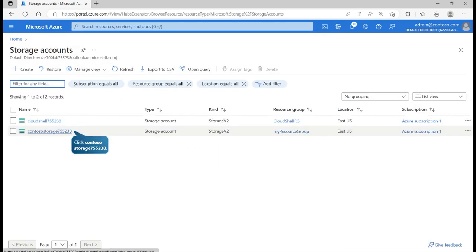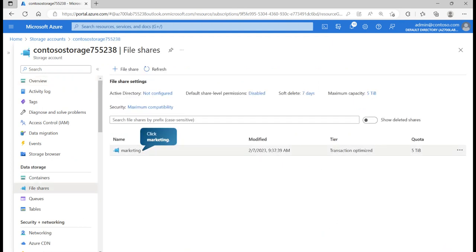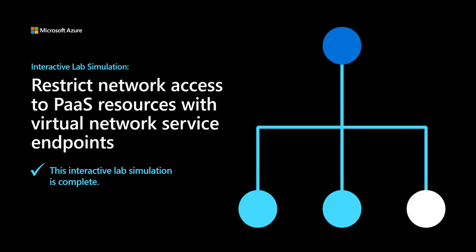Okay, storage account, file share, marketing. Okay, the machine doesn't seem to have access. Access is denied because your computer is not in the private subnet of the Contoso service virtual network. Okay, thank you. I hope this lab gives you more information on how to restrict network access to your platform as a service resources using the virtual network service endpoint.